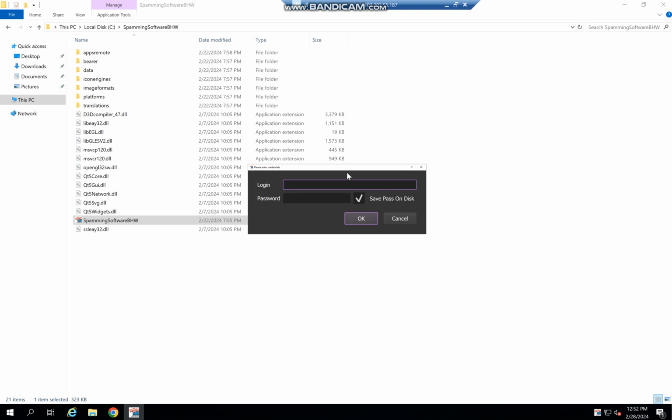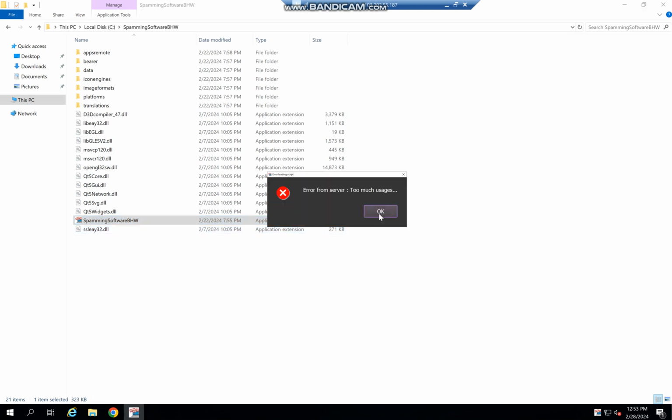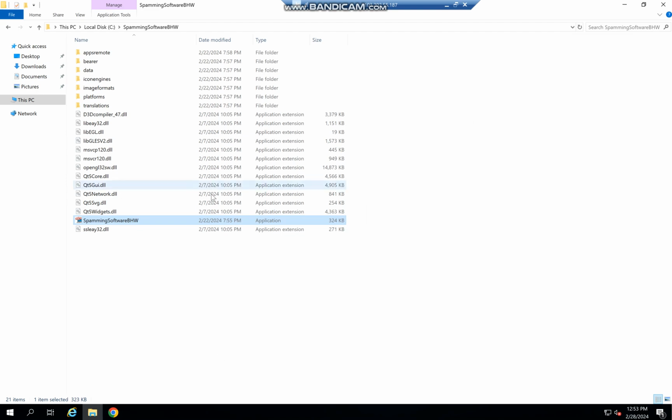Once it opens, it will ask you for the login ID and password. You must have received this when you purchased my guide, okay? On Shopee, you must have received the login ID and password. So I'll put my ID and password here.